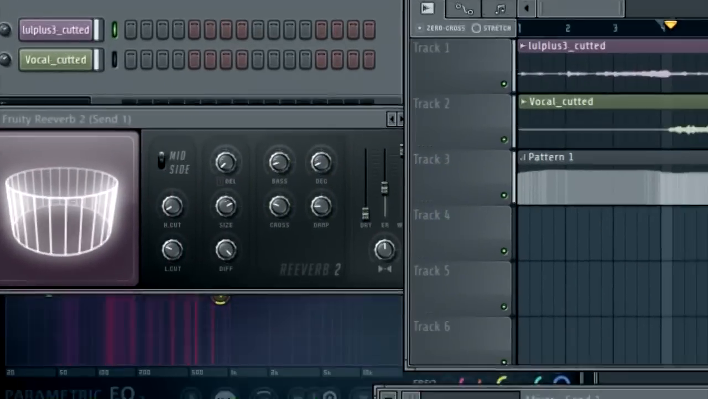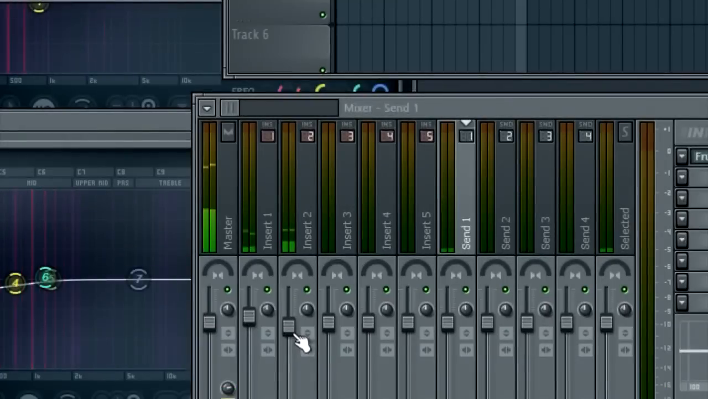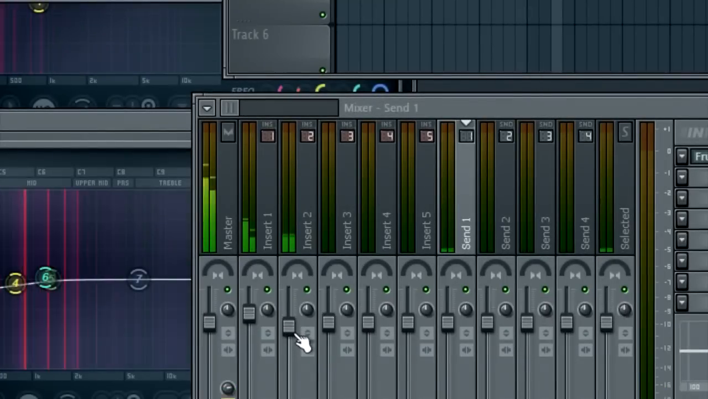Finally, I record the automation data to make sure the instrumental and the vocals are completely level with each other.